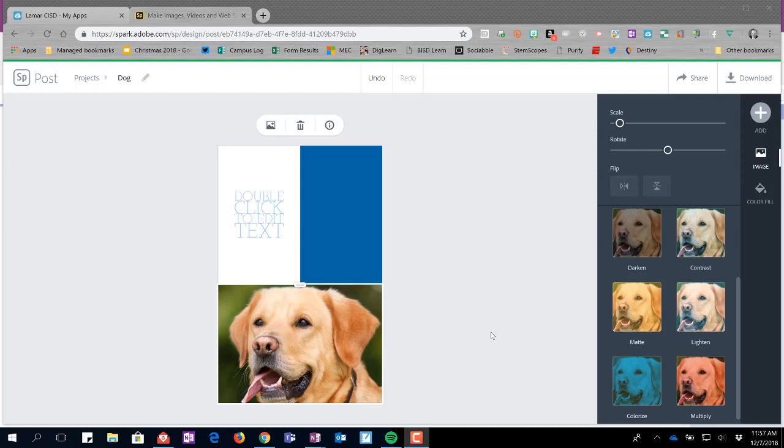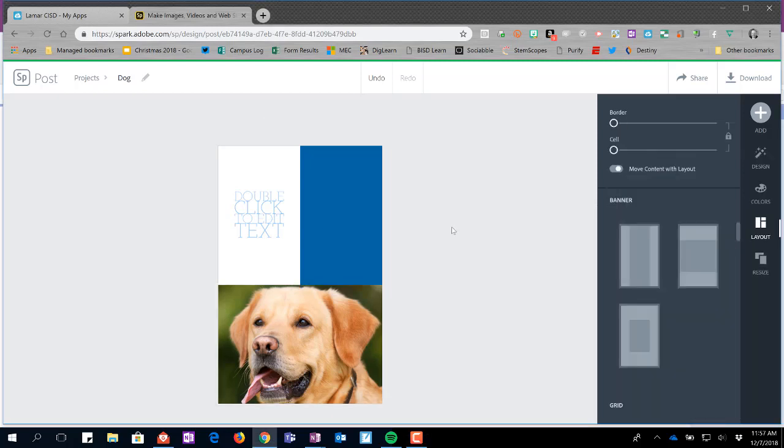Now we're going to look into the text options that are available through Adobe Spark Post. My picture is still selected. Just a little aside for this. Since my picture is selected, I have the image or picture menu here in the toolbar. If I click off of it completely, I get back to my layout features.